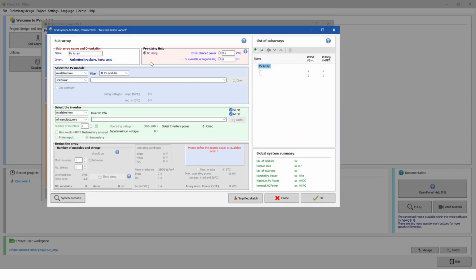Then first step, sizing. What are you going to do? For the sizing here, please define the desired power, kilowatt peak, or the available area for the PV system. For example, I will choose the desired power, the power required. I would like 1 megawatt peak, which means 1000 kilowatt peak.